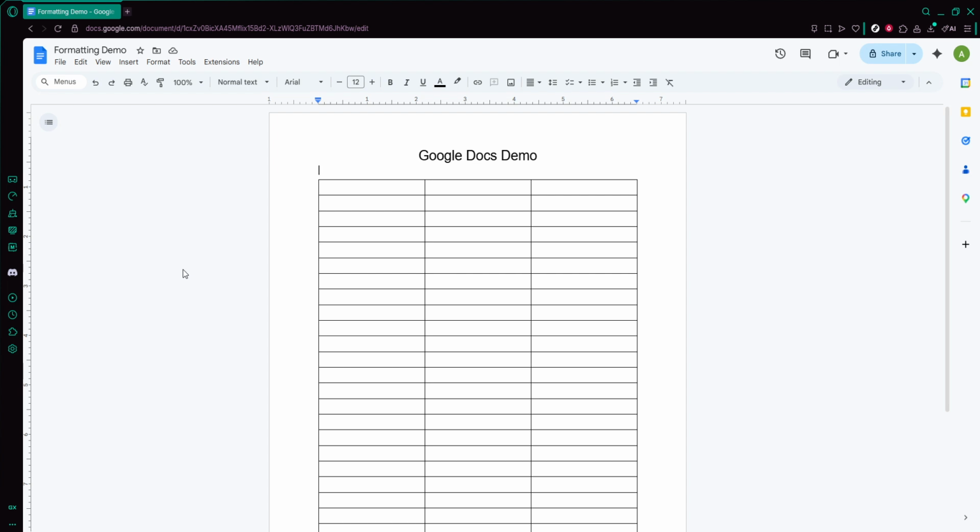Before you can merge anything, you need to have a table already inserted in your Google Doc. If you haven't done that yet, just go to the Insert menu at the top, choose Table, and then select the number of rows and columns you want. Once your table is in place and you can see the grid on the page, you're ready to begin.